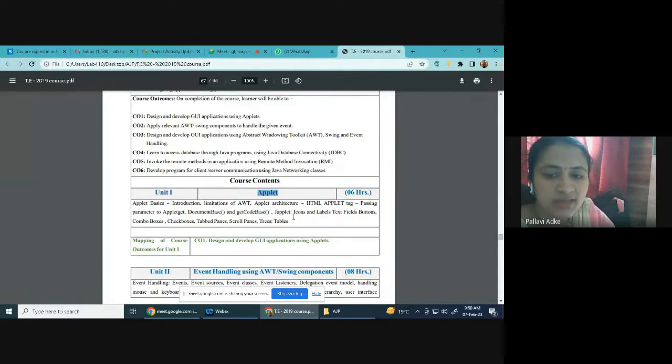After this comes JApplet, where there are icons. Any web page you can keep as your example. So there are icons, labels, text fields, buttons.